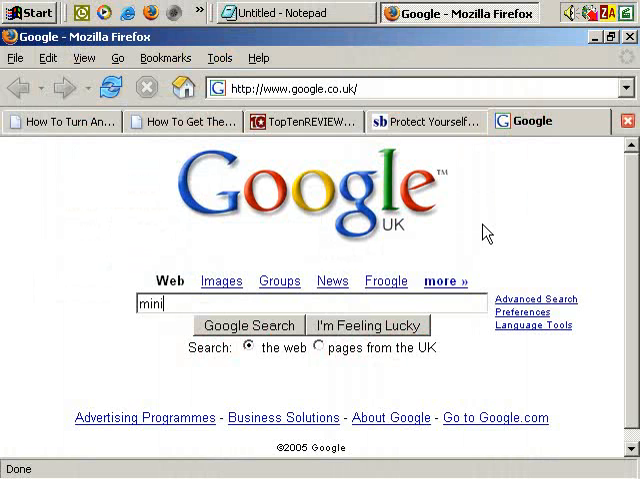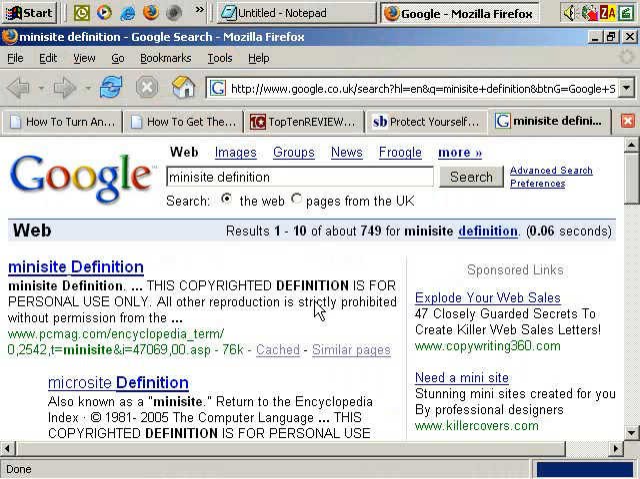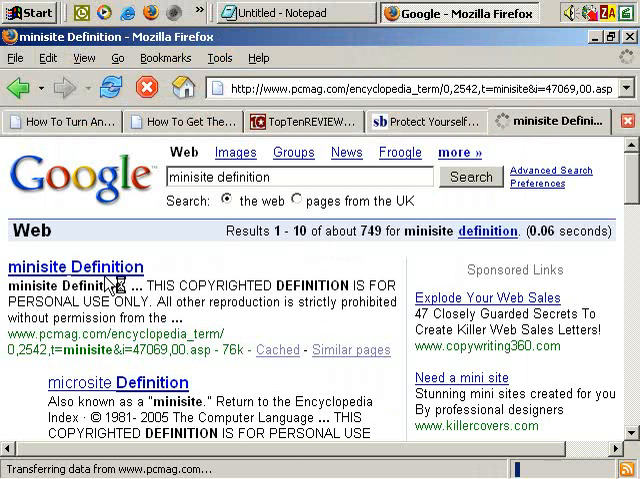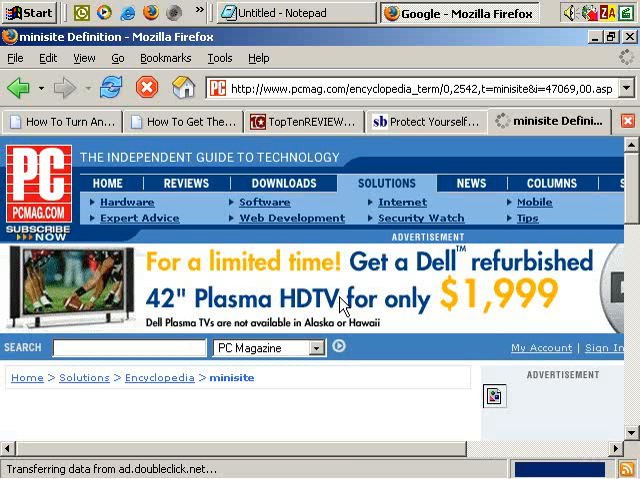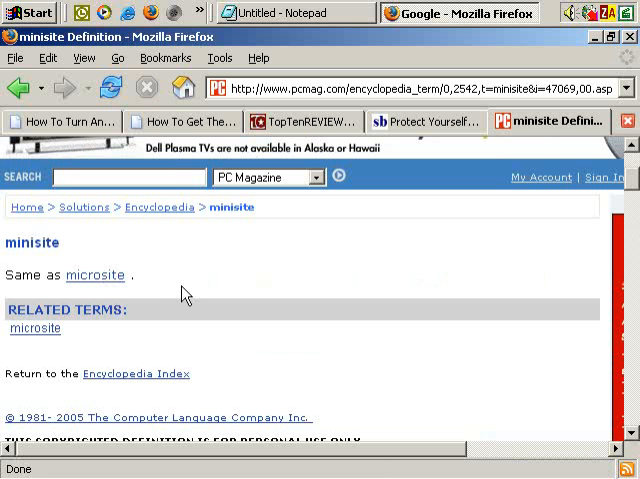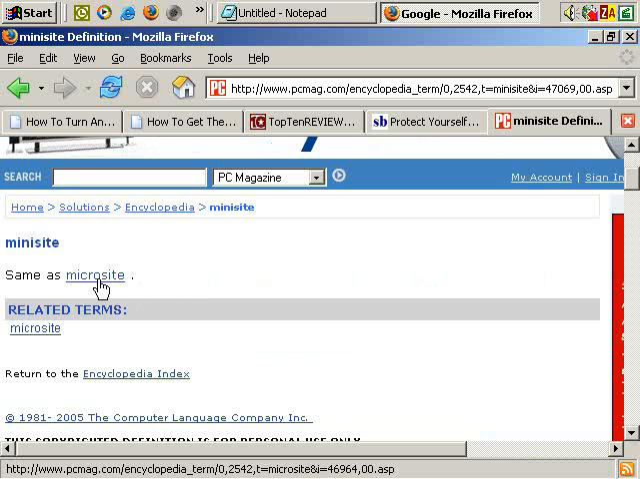If you go to Google and type in mini-site definition and search, you'll get some good results. If you look at the top result, which goes to pcmag.com, what it actually says is same as microsite. So minisite and microsite seem to be interchangeable terms.